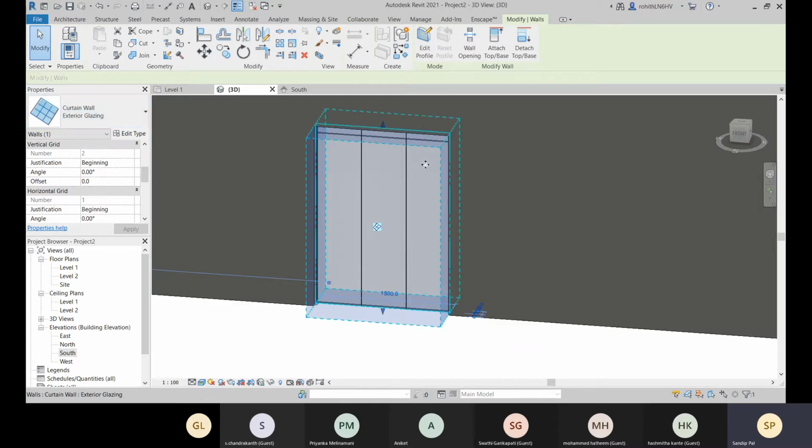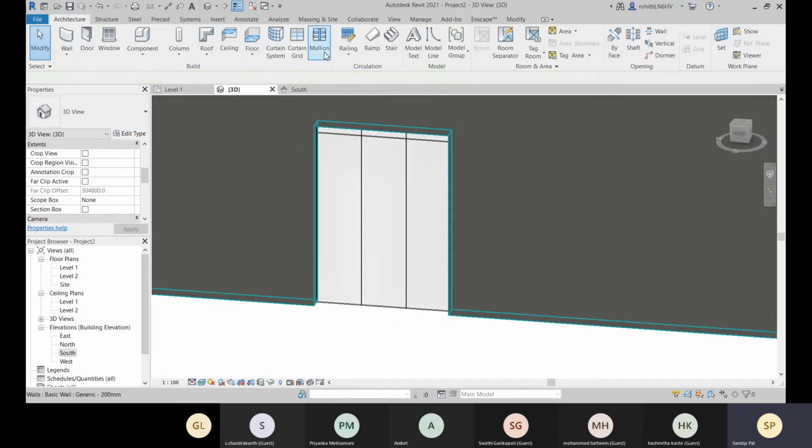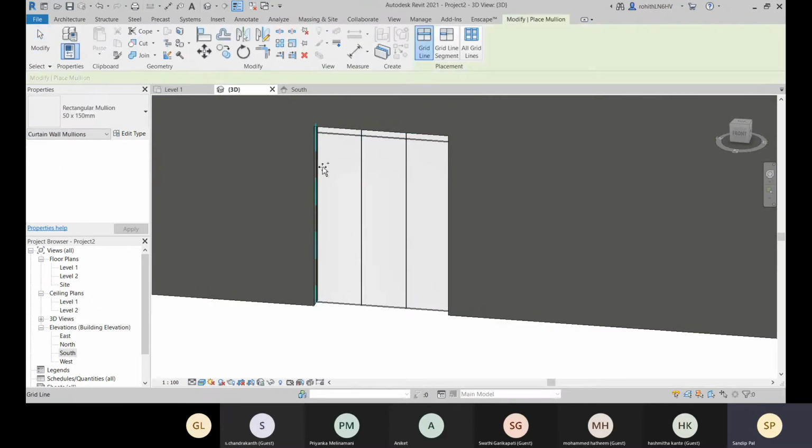And if you need to place your support, you can place it with this mullion option, and there you can place it like this.